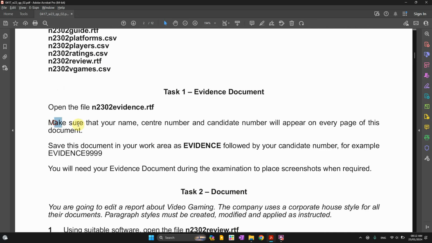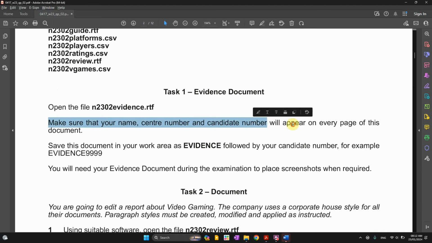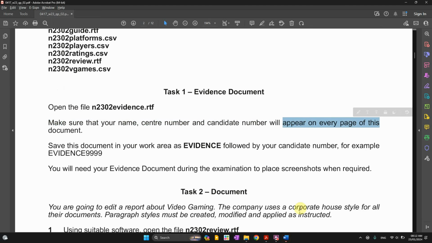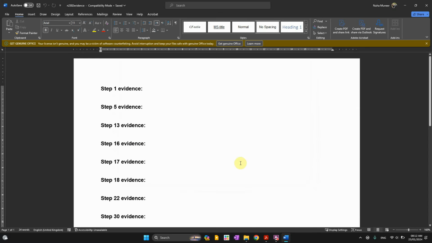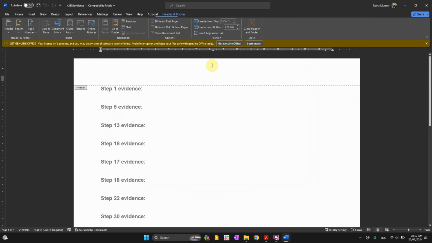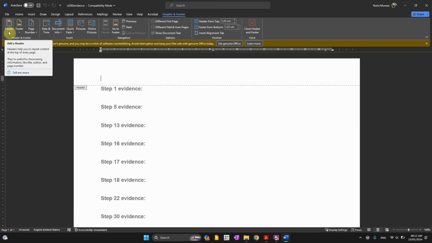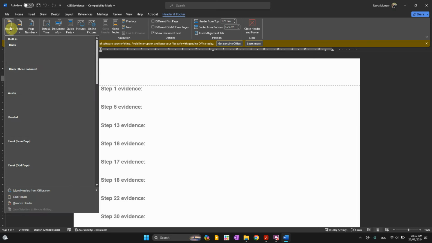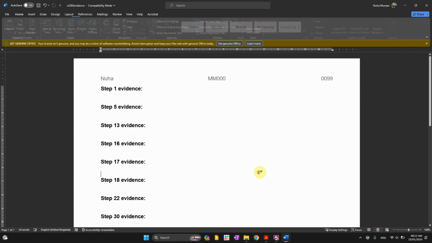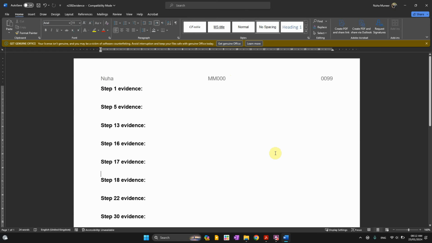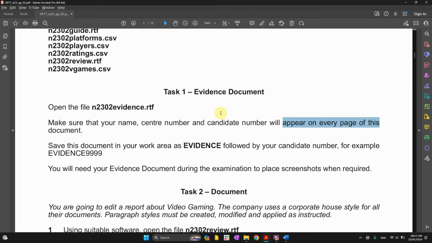Let's open it. And then make sure that your name, center number, and candidate number will appear on every page of this document. They didn't mention header or footer, so you have the chance to put it at the top or bottom. So I'm just going to double click here at the top. Because I clicked on the header, I'm going to choose the header here and add those 3 blank columns. Then I'm just going to add the name, the center number, and your candidate number. After that is done, you can just double click anywhere outside of this header or footer section.